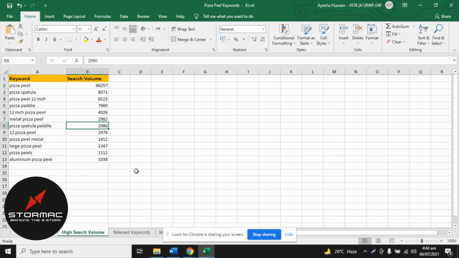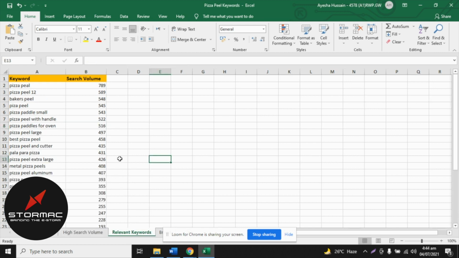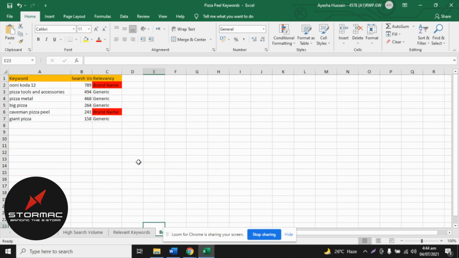Then categorize the keywords that are somewhat relevant and have good search volume in the relevant tab. And then obviously the broad tab will contain the keywords that are not so relevant or not directly relevant to our product. Sometimes they give us a good keyword, but generally they are not of much use. For example, in this case, it contains some keywords that have brand names or keywords that are mostly generic, like giant pizza and pizza metal. So we won't consider these much.